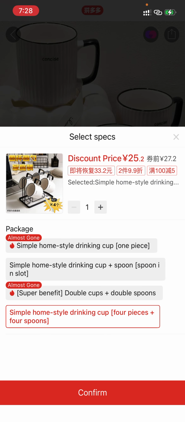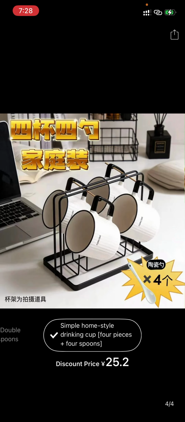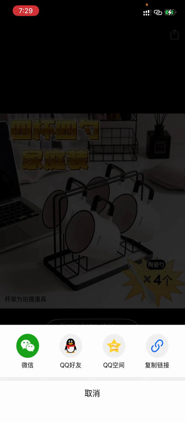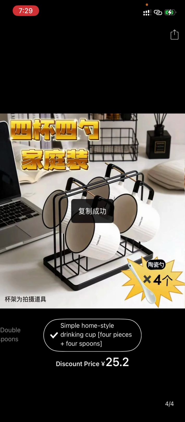It's 25.2. Okay, so when you click on the image that is here, this is where you're going to screenshot. When you screenshot, don't just stop there. Click on this arrow that is on your top right hand side, then click on it. You're going to see something like this, the last one that has the double link stuff. Okay, just copy it. That is how to copy it.